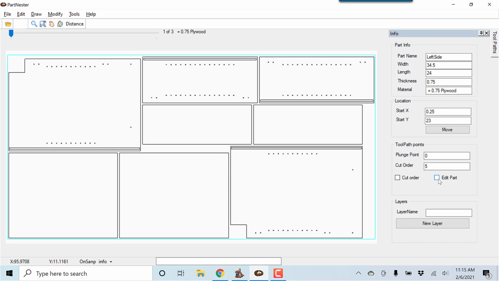Putting a checkbox in the Edit Part again allows us to select an individual part to work on, which is the left side, right side, and there is a left side.